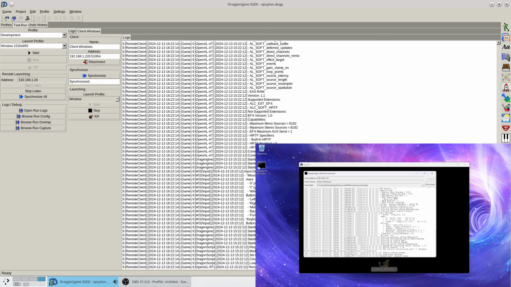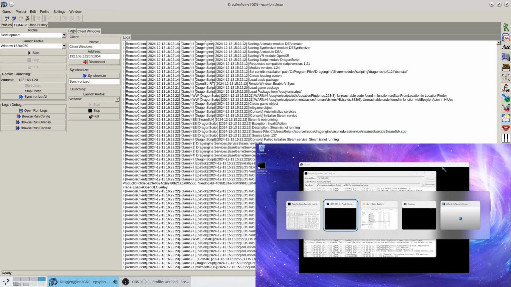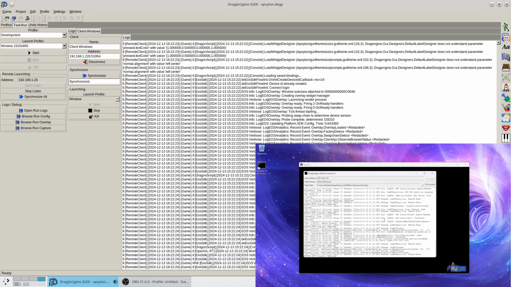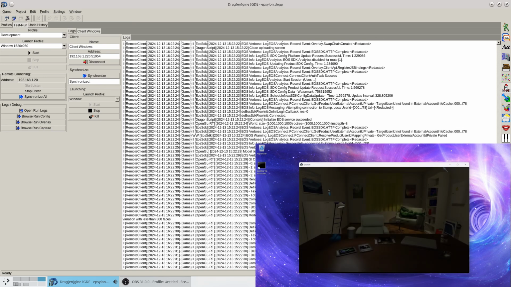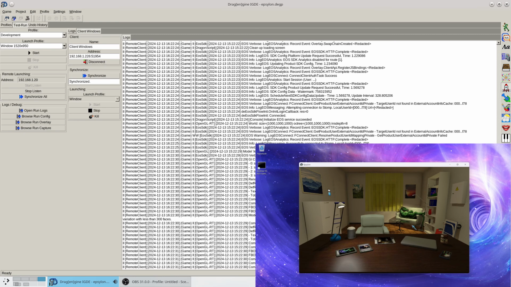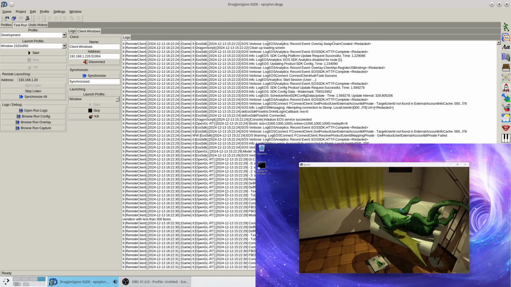So then this is coming up. That's it. So then I have this game running on this system. I can do the testing on it. And I will also see on my other system the logs in real time if necessary.